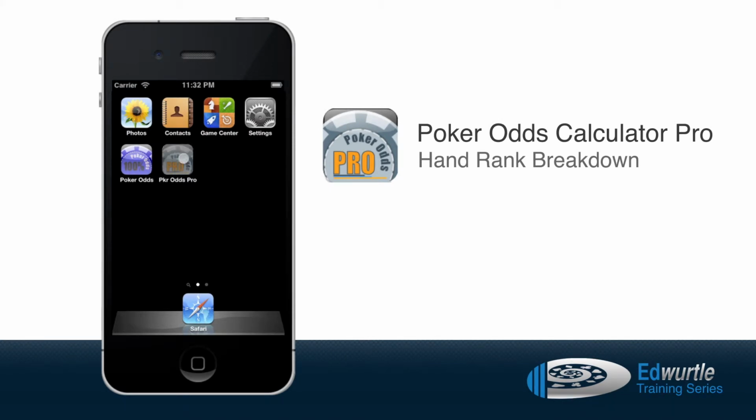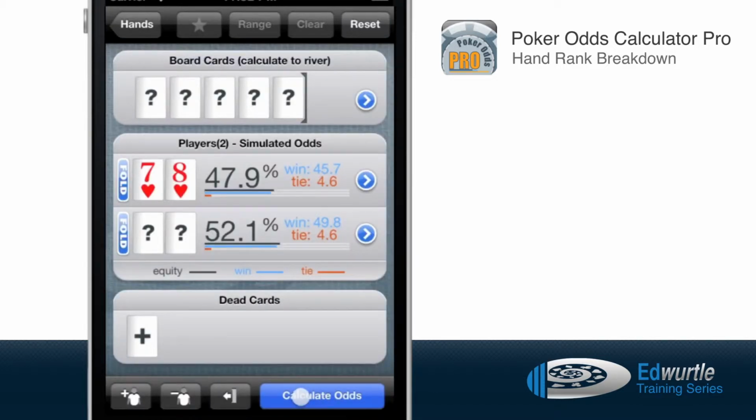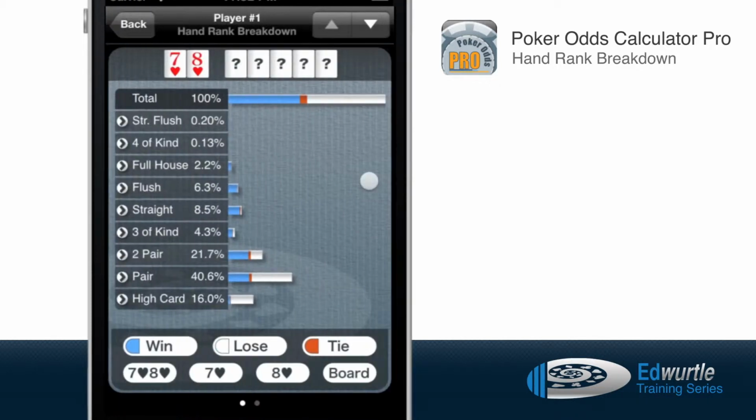And in this video, I'm going to specifically talk about the hand rank breakdown, and I'll show you that real quick here. So for this hand, I'm just going to have two players, a 7-8 of hearts versus two random cards, to calculate the odds here. And now if you click this blue button here, it drops down and gives you the detailed stats for that player. And here you can actually see this is the hand rank breakdown. This is what we're going to discuss in this video in detail.